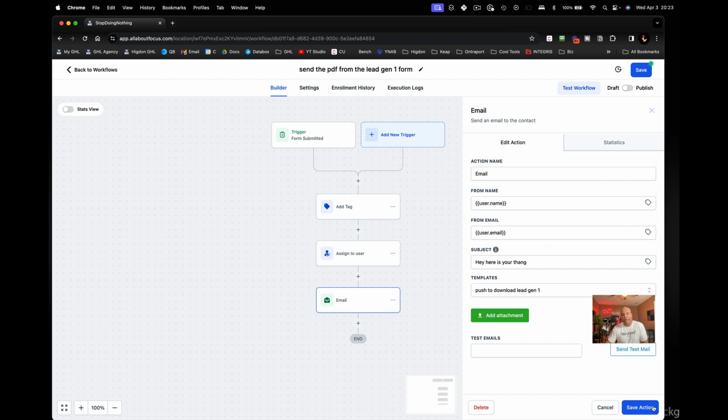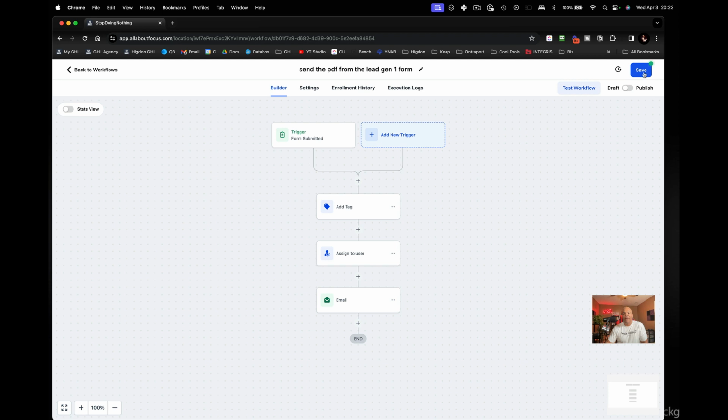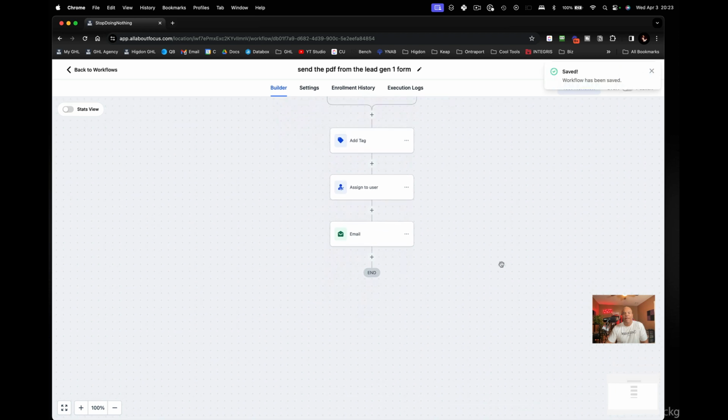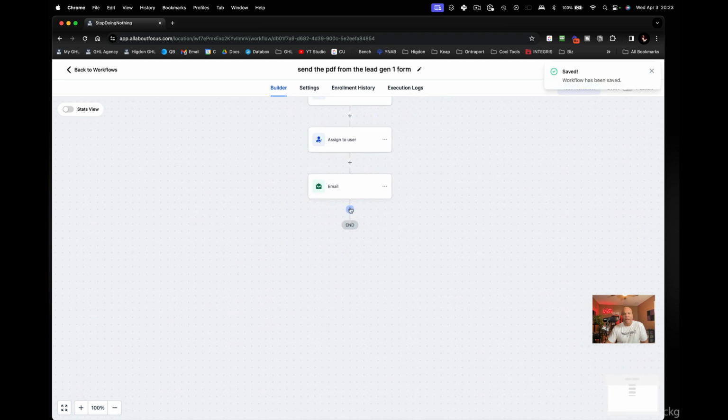Of course, you're going to test your emails. Always test your emails. Save this. Save here in the upper right-hand corner. And let's finish this out.